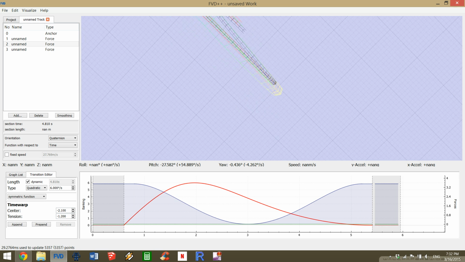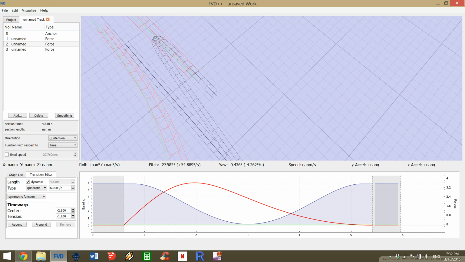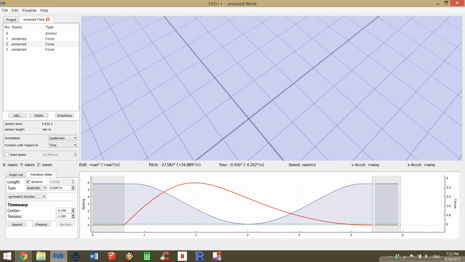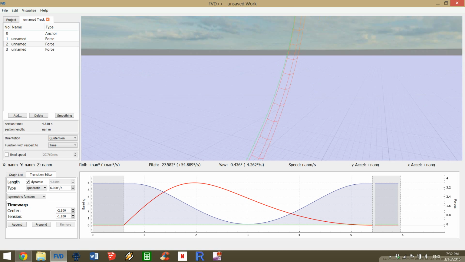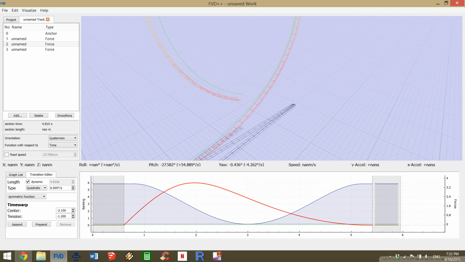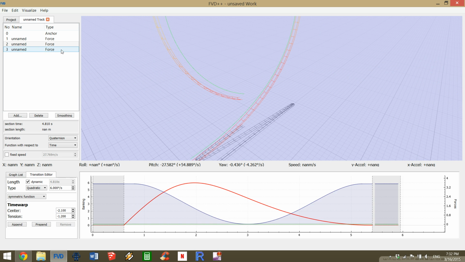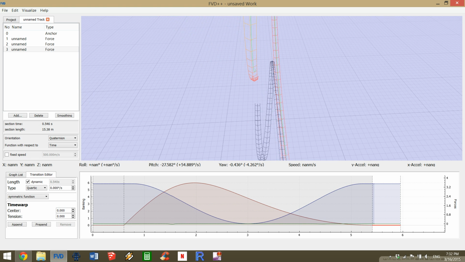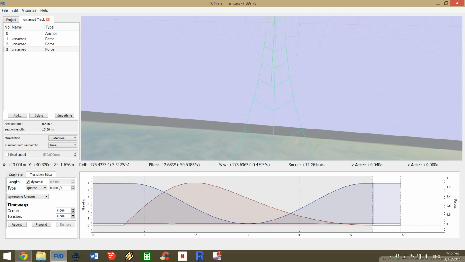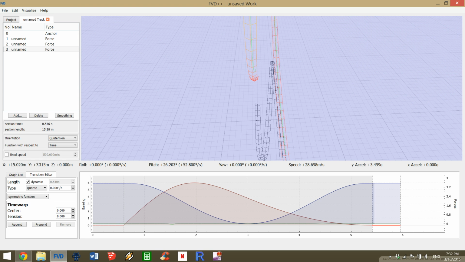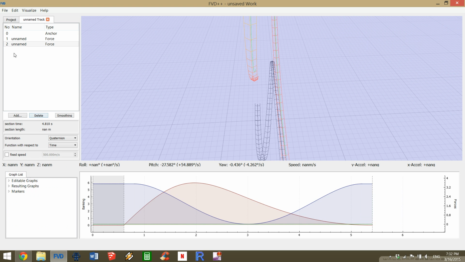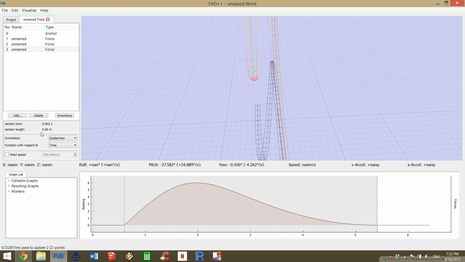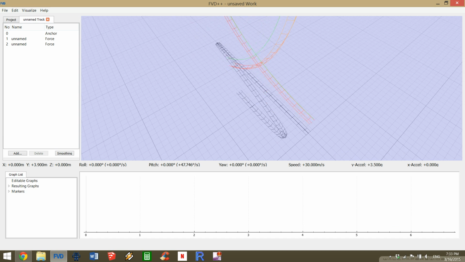But look what happened here. Actually, I have no idea what happened. That has never happened before. Let's just delete this section and add a new section to see. No, it doesn't work. I don't know why that happened.